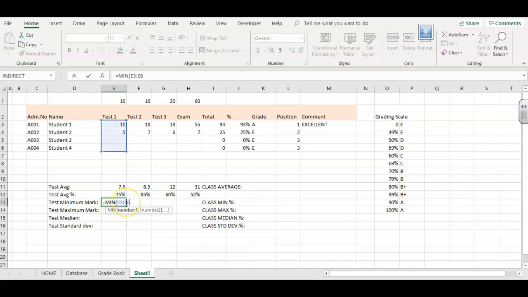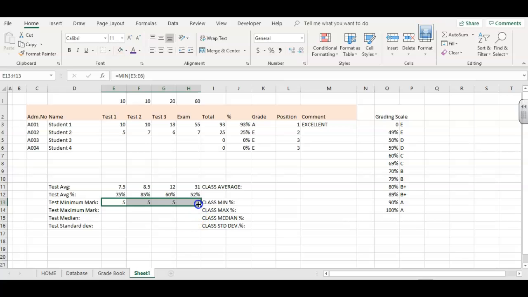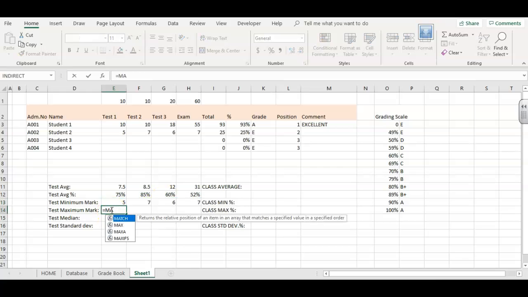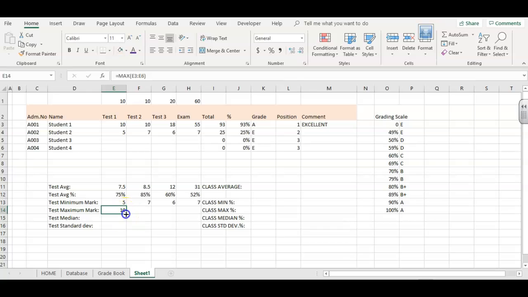Alright, for the minimum part, you type min and you select your values. You click enter. It's telling us that out of all the tests here, the minimum value is 5. You drag down to get the minimum values. Here there's a function called max. Same way, then you drag down, that's the maximum test score in that place.